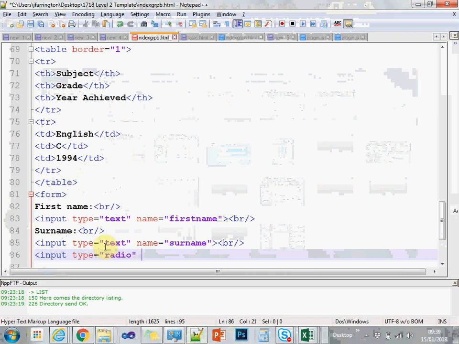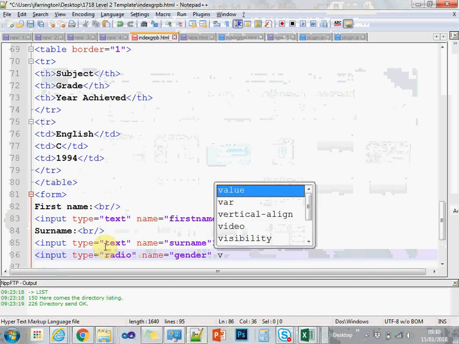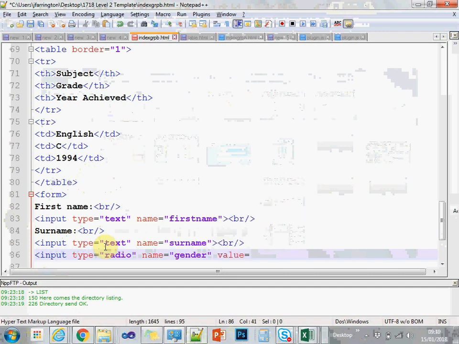Now radio buttons are basically a selection or an option where people can choose one or the other. They can't choose both. So in this instance, we're going to be playing around with gender. So we're going to give it a name, and we're going to make it equal gender. And the value of this input type, we're going to give it a value equals, speech mark, male.